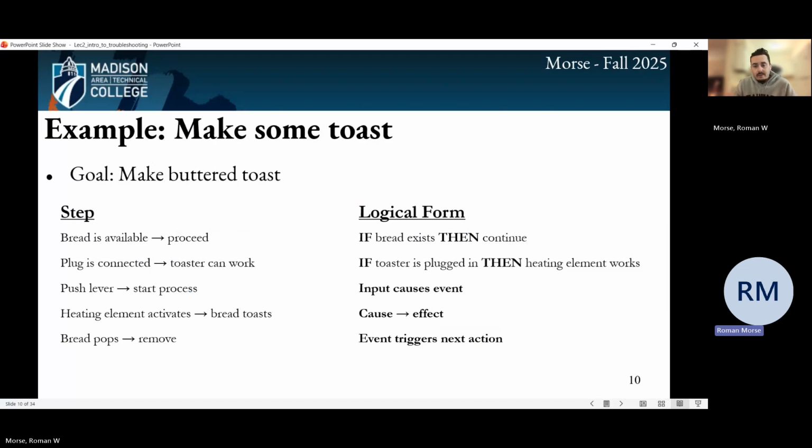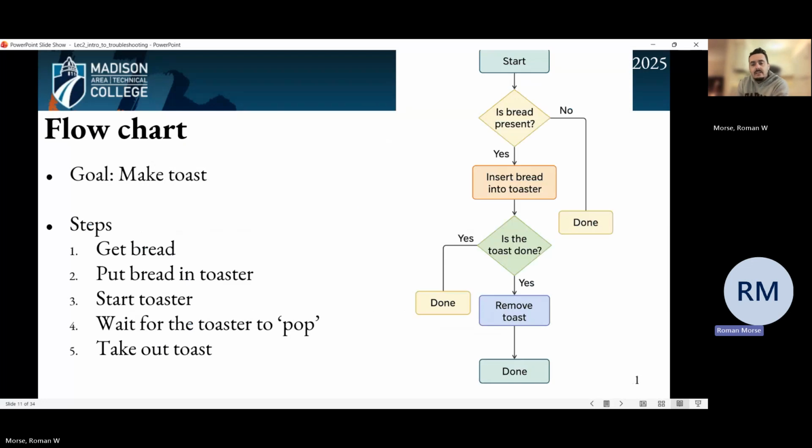So all we're doing is making toast, but now we've broken down step by step each of these 5 steps and put them in a logical format. And we can see this logical process. There's a few places where you'd break the process because it doesn't make sense to continue, and that's most easily shown in this type of format.